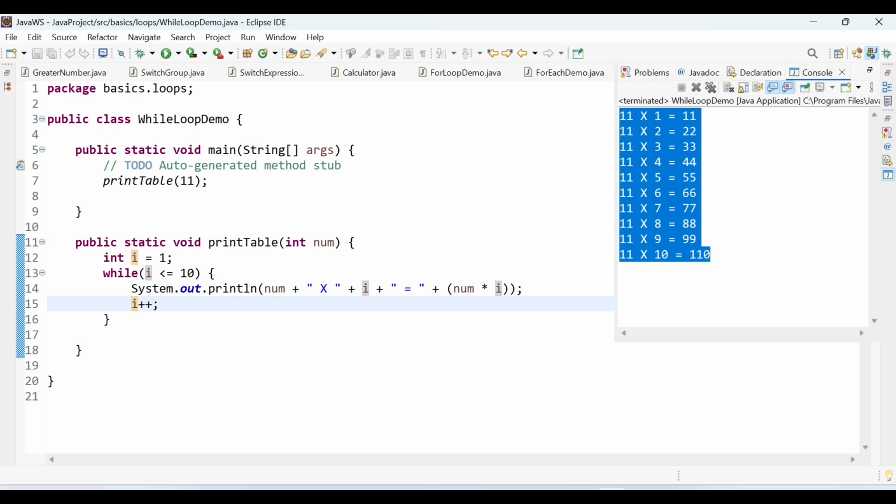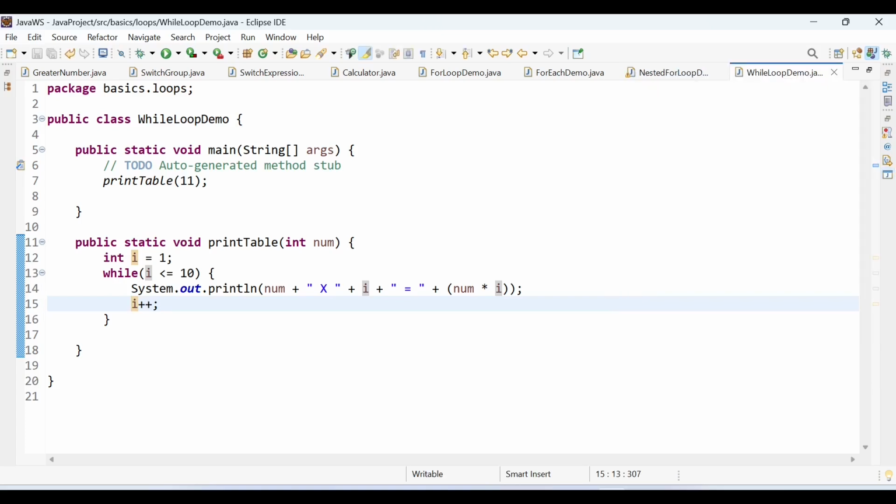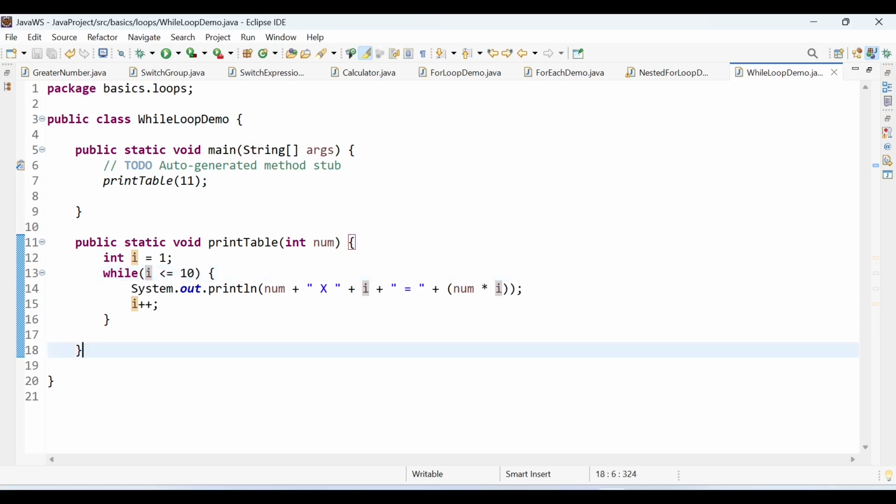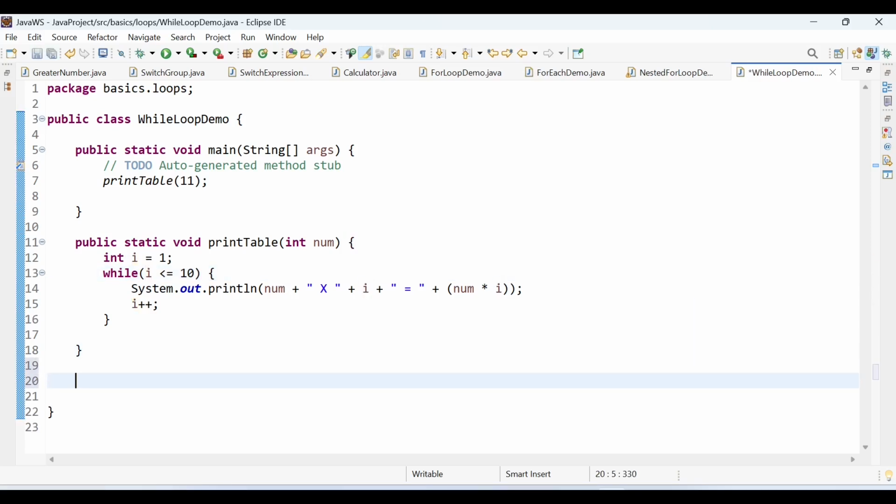So don't forget any part of it. If you don't increment, it will keep on doing the same thing for 1, because it will always be less than 10. Yes, you'll keep on doing. So you'll be in an infinite loop. You have to have this increment to come out of this condition, right? So don't forget that. So that is your while loop. If you want to do another one, let's say this time we print odd numbers.